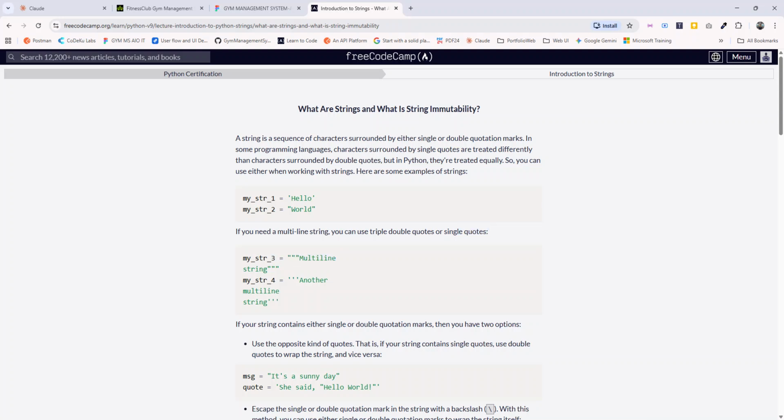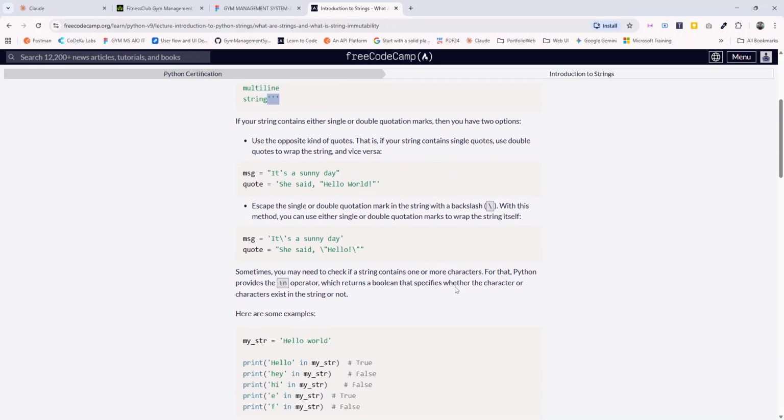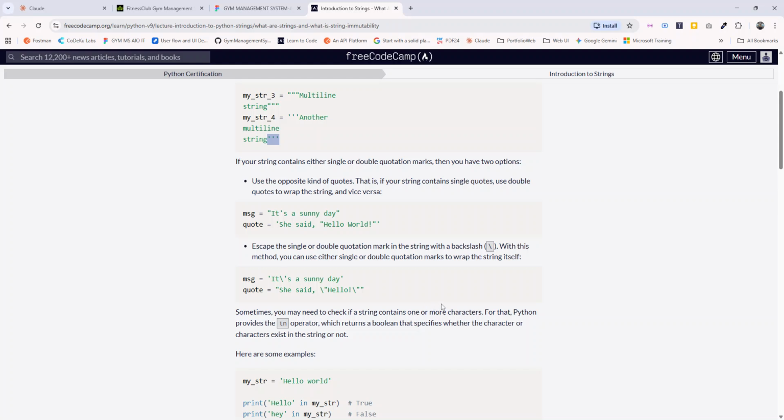my_string equals triple double quotes, multi-line string, and the other one with triple single quotes, another multi-line string. We could use triple double quotes and single quotes. If your string contains either a single or double quotation mark, then you have two options. Use the opposite kind of quotes: if the string contains single quotes, use double quotes to wrap the string, and vice versa.